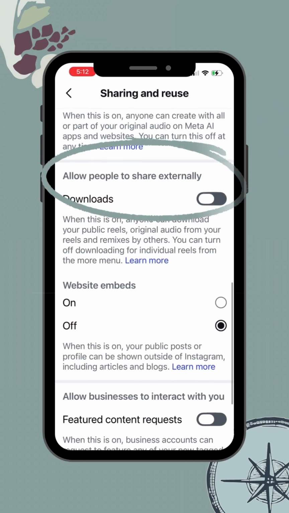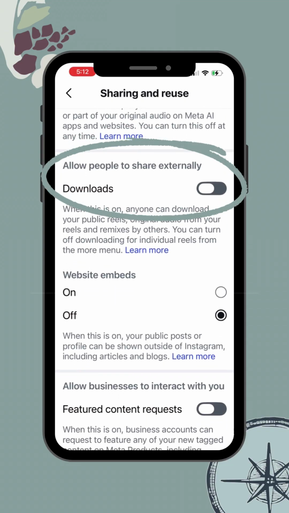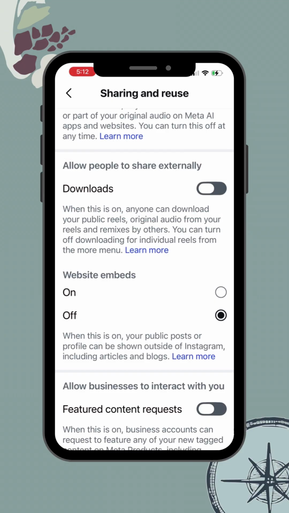The next one, allow people to share externally. Do you want to allow people to download your content? No. So we do have this turned off. Again, there is that loophole, so they could potentially do it.